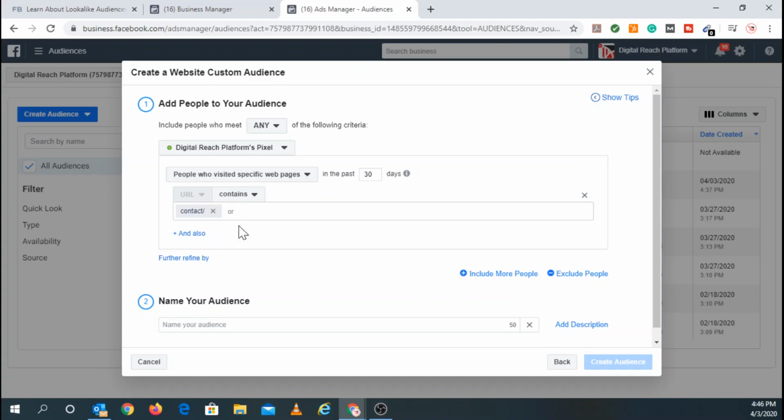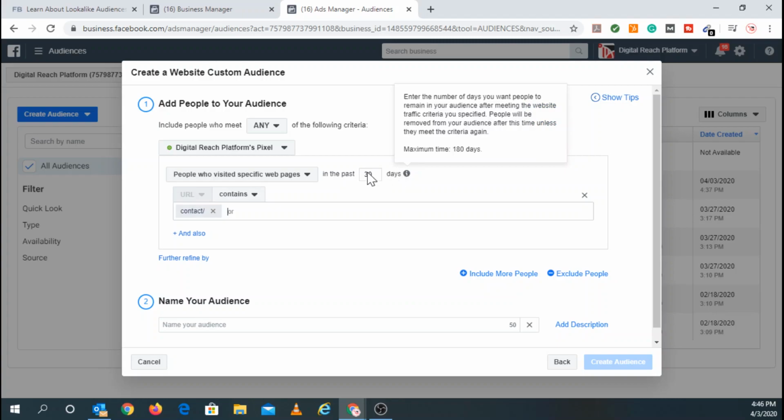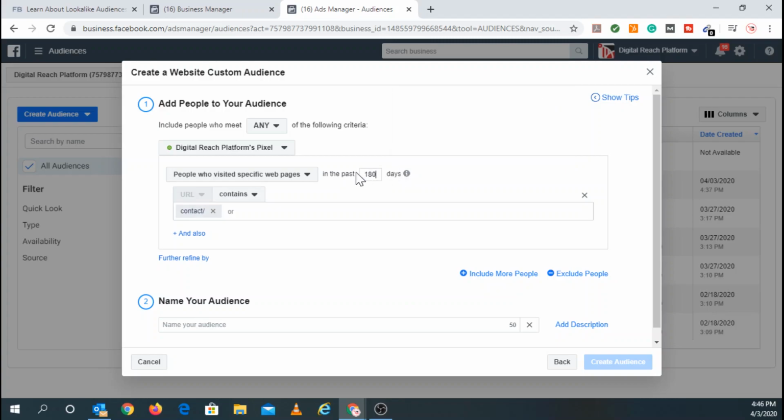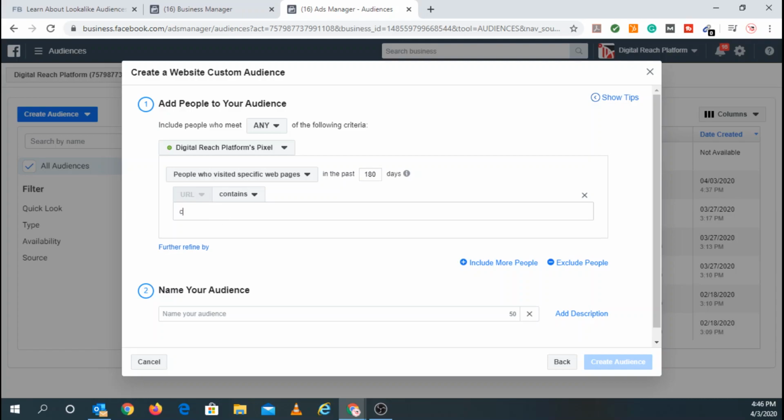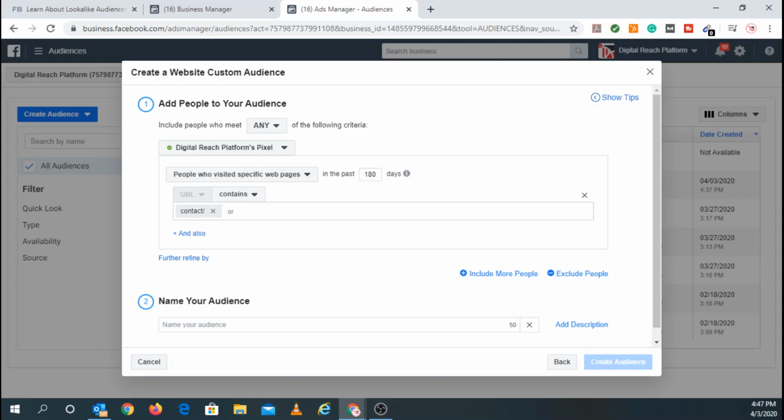Now you need a certain amount of traffic for this to be valid. So just in case, I'm going to do the maximum amount of days. Typically I would recommend maybe 90 days or 30 days. But I just want people who went to that contact page. Now I would also change it to maybe somebody who went to this page on mine, which are people who filled out our contact form. So it'd be the contact-think-you page. But in this case, like I said, I'm just going to go with people who went to the contact page based on website traffic. So let's do that.